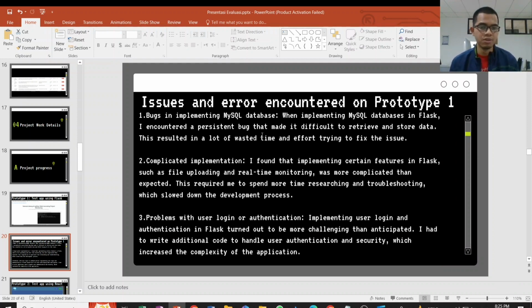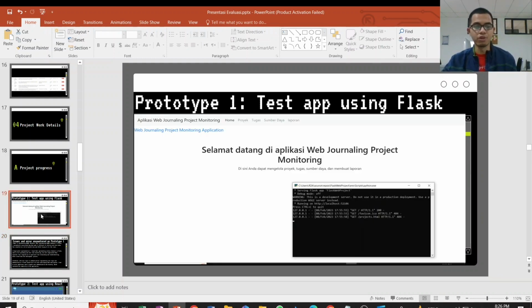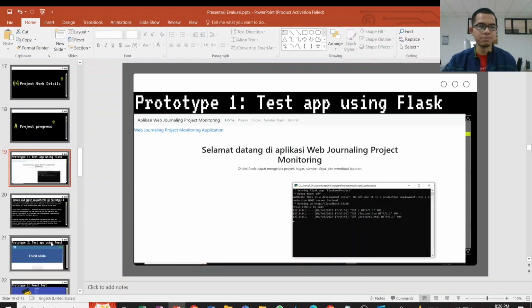Number 3, problems with user login and authentication. Implementing user login and authentication in Flask turned out to be more challenging than anticipated. I had to write additional code to handle user authentication and security, which increased the complexity of this application. Even though my first plan was to choose a simple application, it's actually more complicated. Hence why I stopped using Flask for this first prototype.